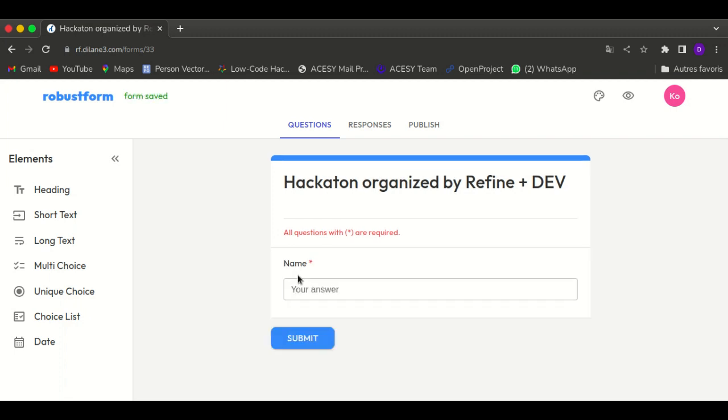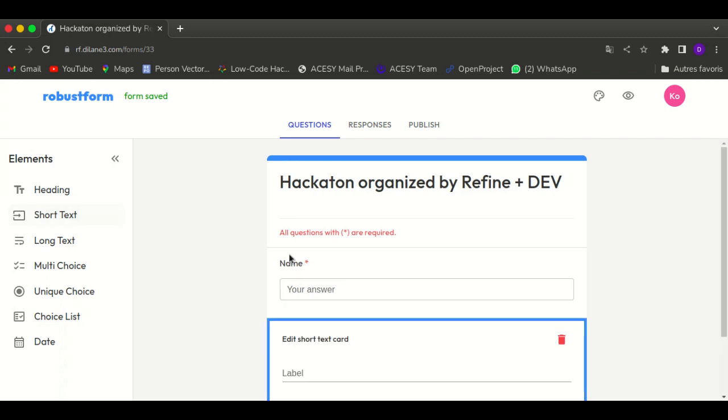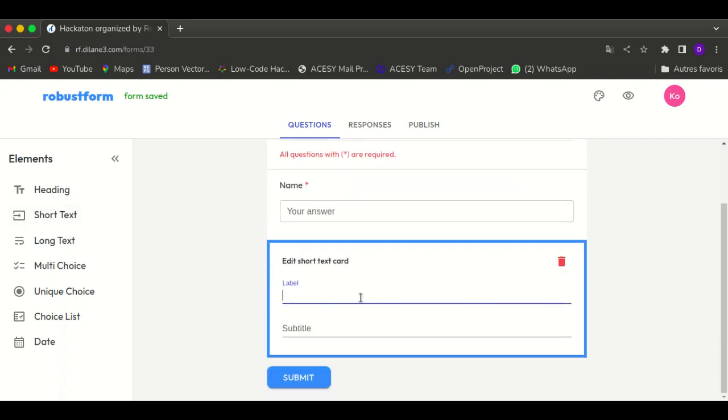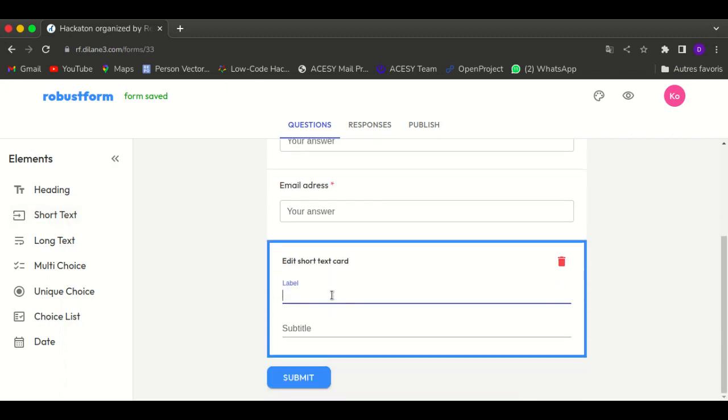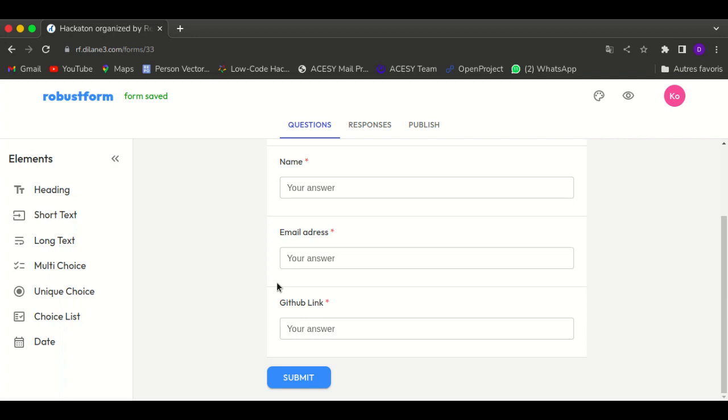So we have the name here, and after the name we have the email address. So the short text is good for this one too. So the email address. Okay, and for the GitHub link for the profile of the user, the short text is a good choice too. So GitHub link.